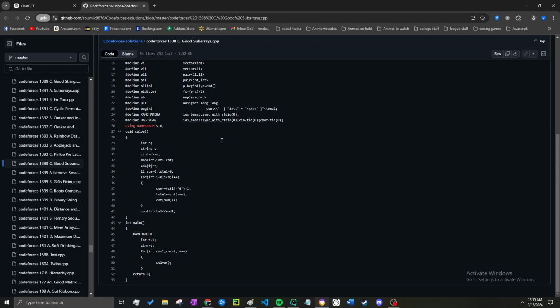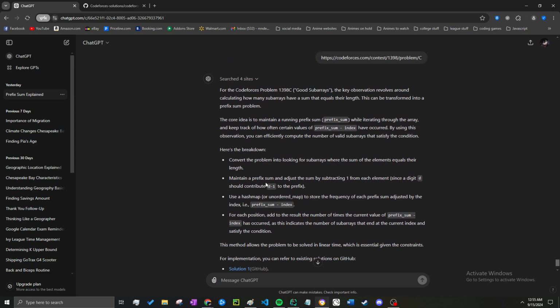So in this case, they're just S1. Oh, I could do that too. Damn it, I forgot about that. I don't get the logic. Convert the problem into looking at subarrays where the sum of the elements is equal to their lengths. Maintain a prefix sum and adjust the sum by subtracting one from each element.